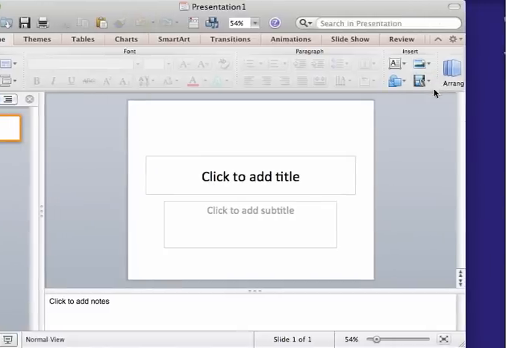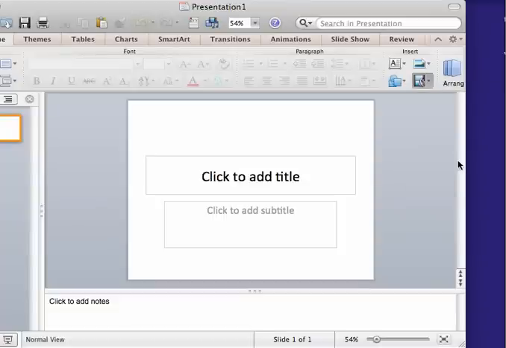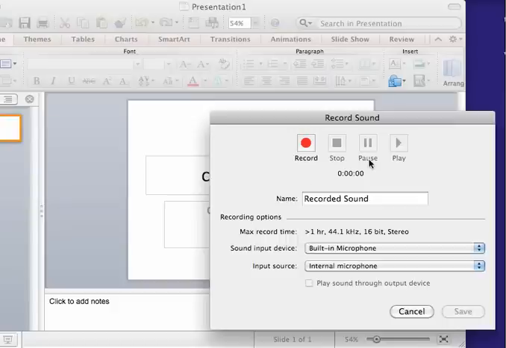slide this over briefly so you can see it. We can do the Insert Record Audio. I'm going to go ahead and click Record Audio, and you will see that we get a Record Sound dialog box. At this point you want to choose your sound input device.